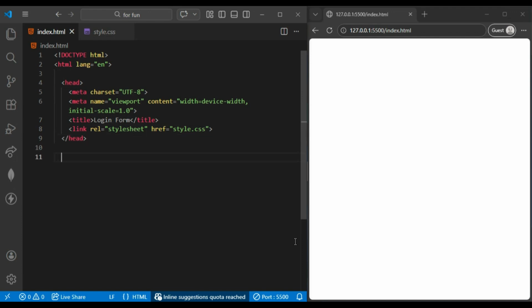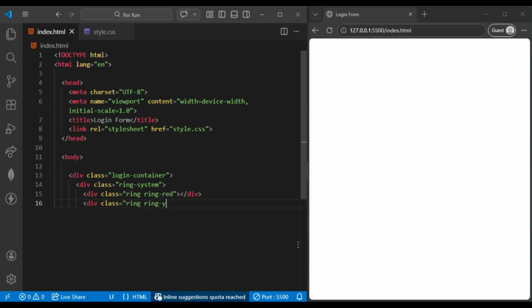First, we start with our HTML boilerplate. We are setting up a login container to hold everything together. Inside, we create a div. This is where the magic happens. We will add 3 separate divs for our red, yellow, and teal rings.